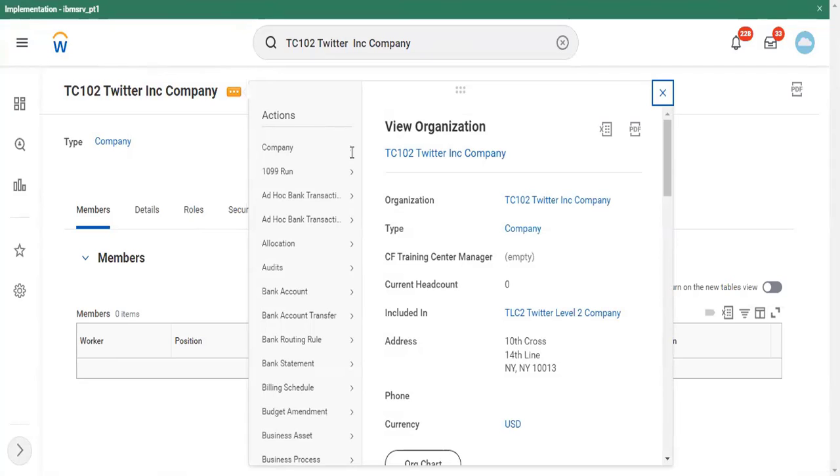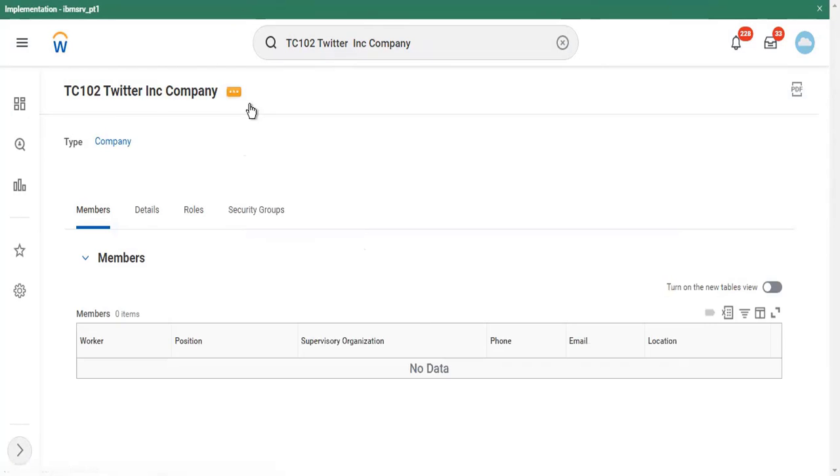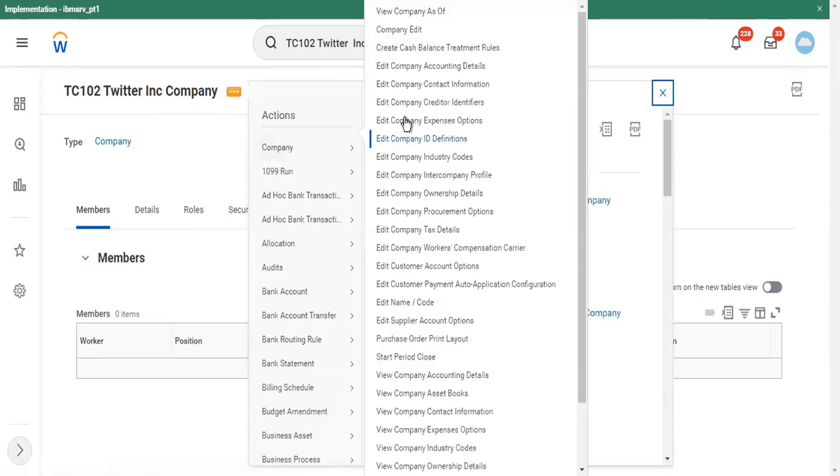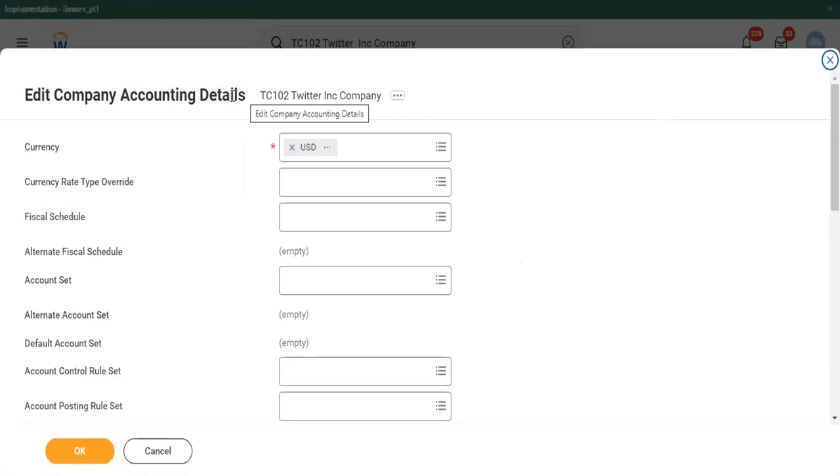The other very important feature is accounting details, assigning the right accounting to this company. So we'll go to company. Cancel here. Go back to company. Three dots. Edit company accounting details.